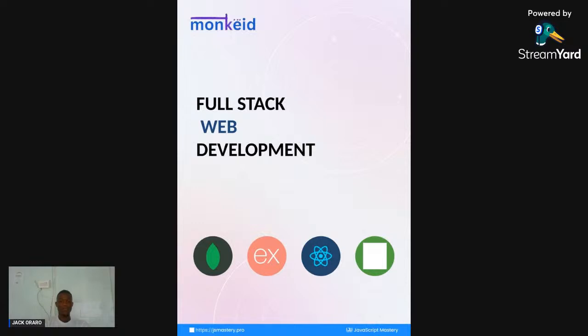We have been together since day 1, day 2, day 3, day 4, day 5, day 6, up to day 7. Maybe there are some of you who have just joined us along the way and don't understand what is happening. Today, I just want to do a recap and review of what we want to achieve with this bootcamp of full stack web development.